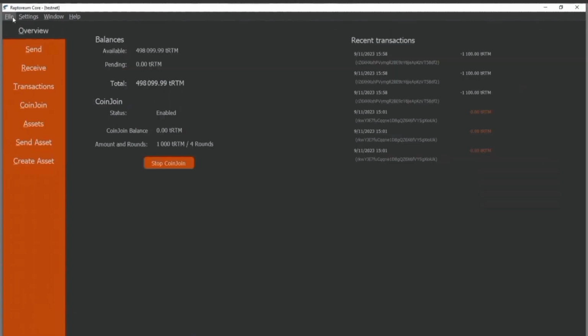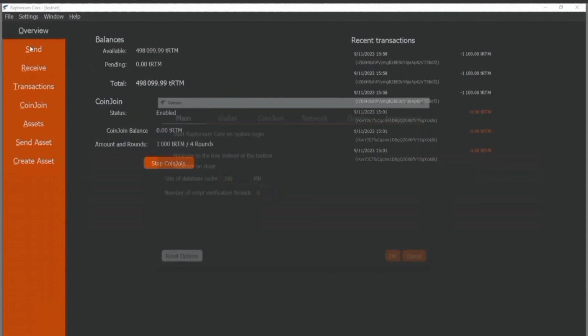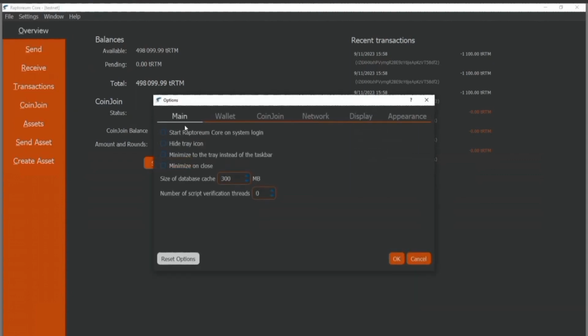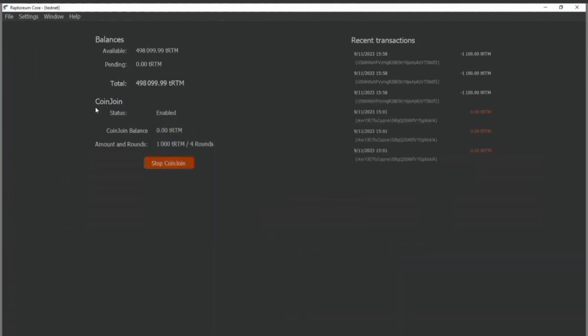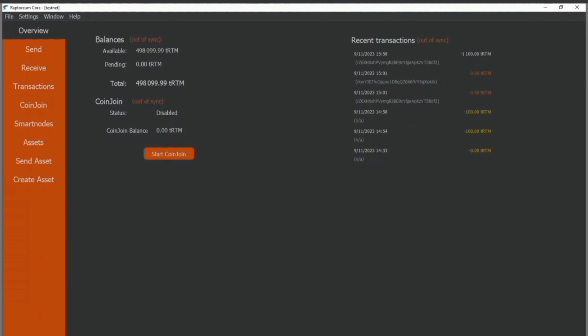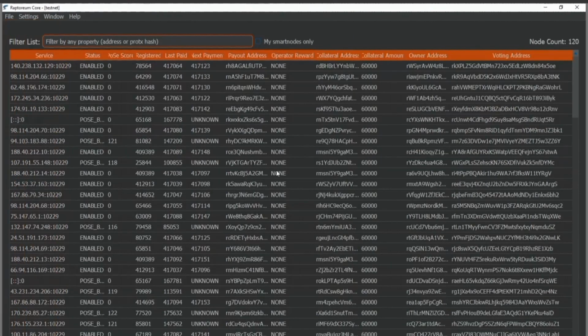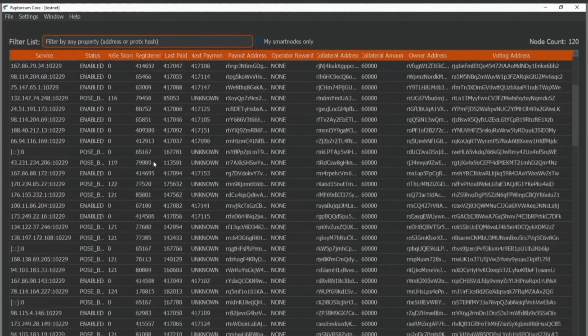To take a look at the smart nodes, you're going to need to go to Settings, Options, Wallet, and click the Show Smart Nodes tab. You're going to need to reboot the wallet. Then when you reboot it, you'll have a Smart Nodes button in the pop-up menu. You can go through and look at what's going on in the network.